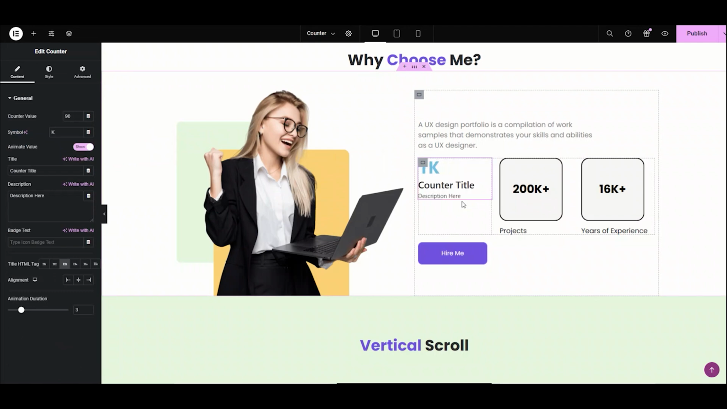Like this. To edit the counter widget, come inside the content section into the General tab. Here first we have the counter value option. With it, you can input the value of your factual data. I am keeping it to 10. Next, using the suffix option, you can set the type of factual value. You can show 1000 using K or percentage using the percentage sign. I am keeping it to K.